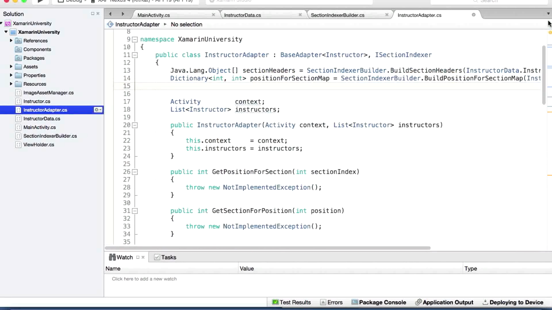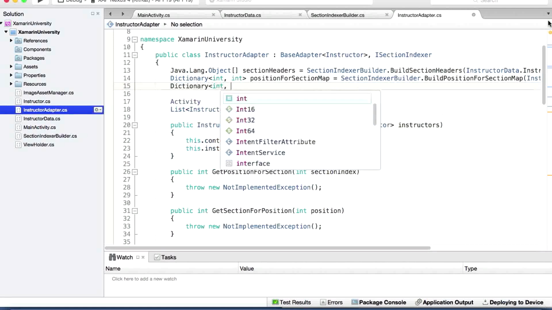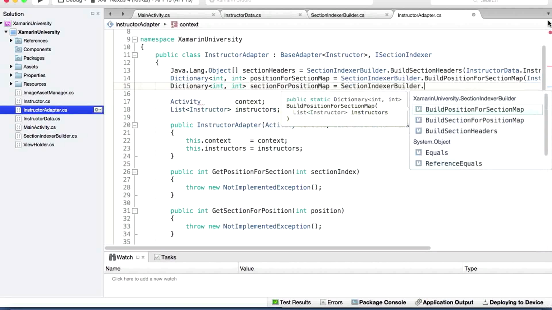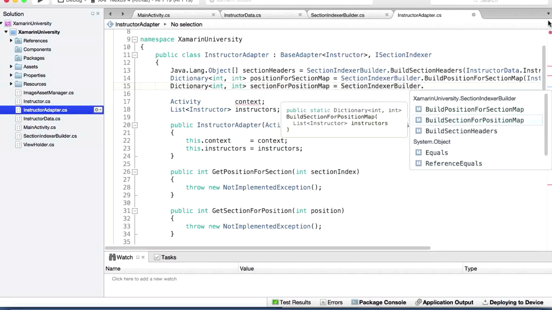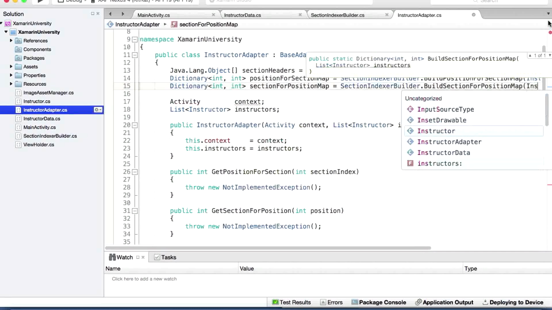And lastly, we'll do the section for position map. So again, it's a dictionary with ints, and we'll call it section for position map. And we can get that from our section index builder, build section for position map. And once more passing in our instructor data.